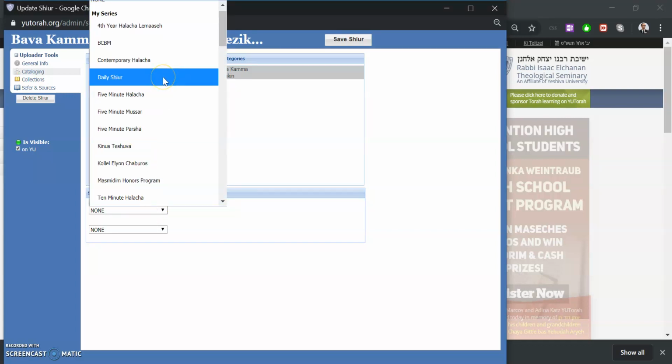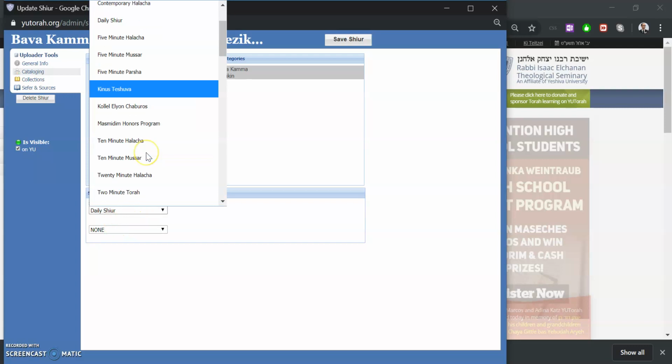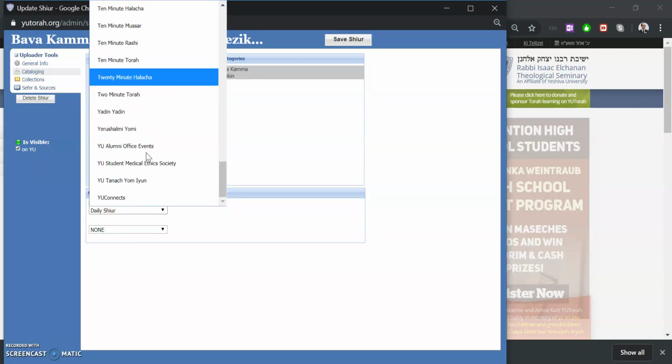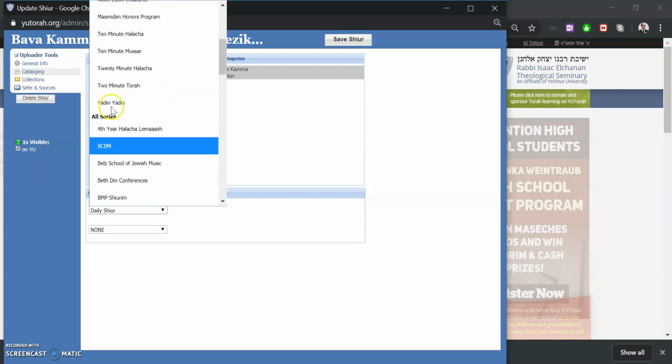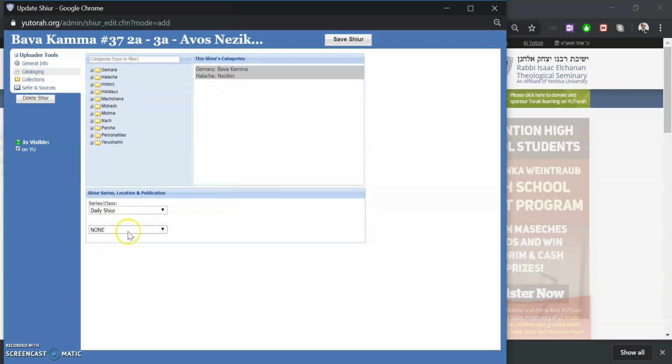If it's a YU daily shir, then it goes under daily shir. If it's not, it shouldn't. There's many different categories here, different chavuras, shiurim, series. Take a look, 10-minute halacha, 5-minute halacha, Rashi, machshava, all these different things. See what fits the shir that you're giving.